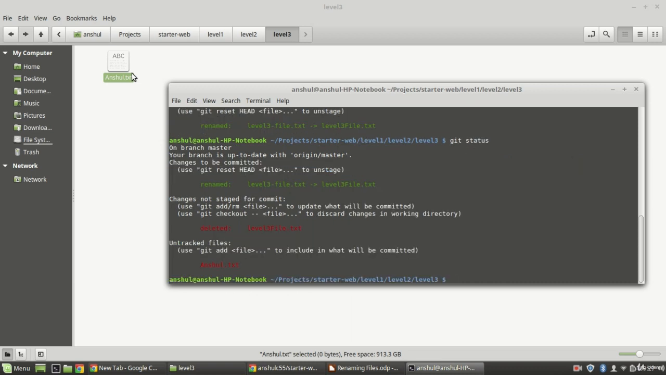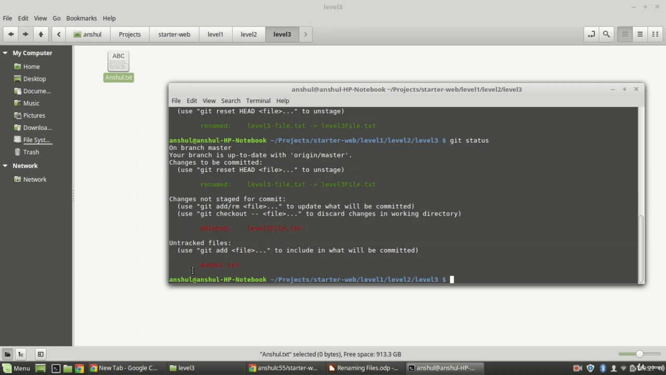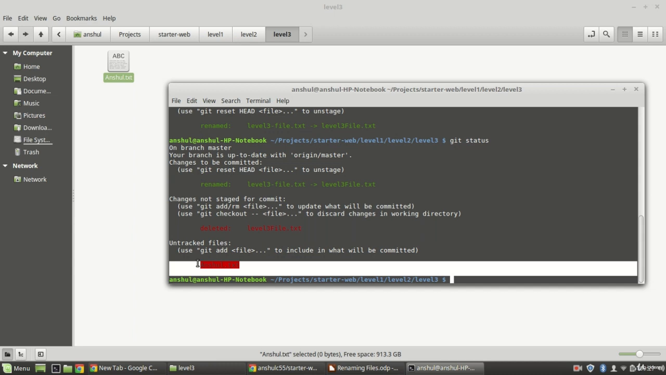See, now there are two changes. It is saying deleted this, and it is in the green color, which means in the working directory. It is not saying in the staging area, it is saying in the working directory in the green color. And it is saying untracked file unshul.txt.